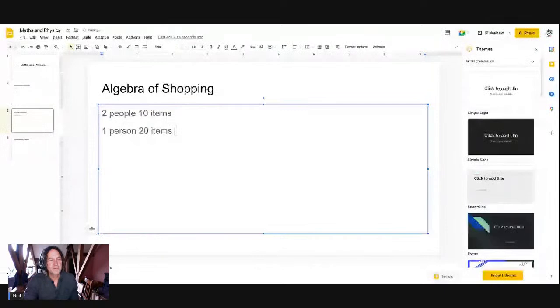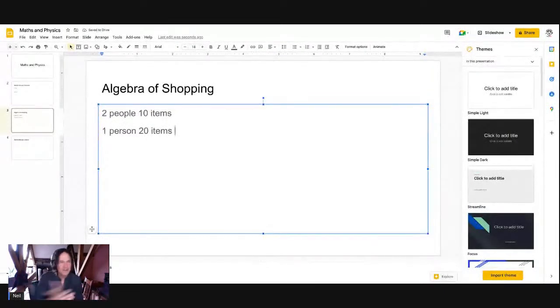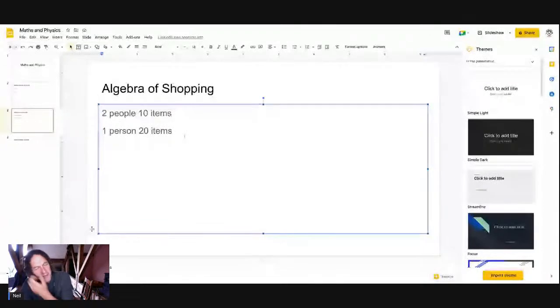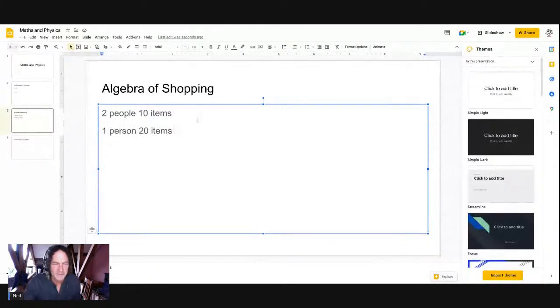And the question is very simple. Which queue are you going to join? Every single kid I've ever come across can see that it's going to be the one person with 20 items. Well, why? And this is a really interesting part here. What's the maths you've done? And I'm going to come to the technology bit in a minute. What's the maths you've done here?